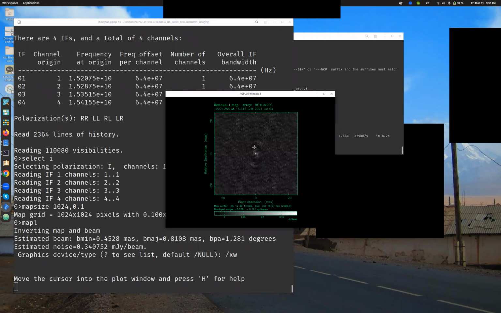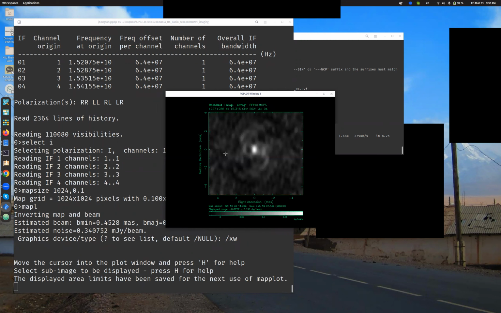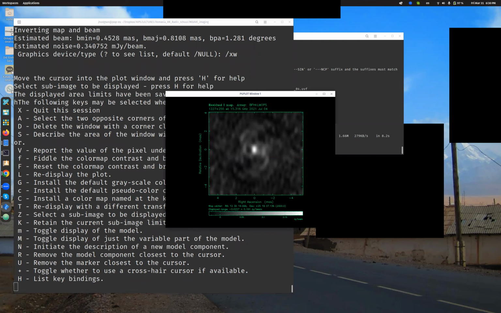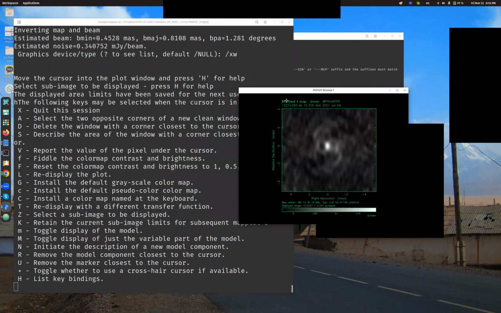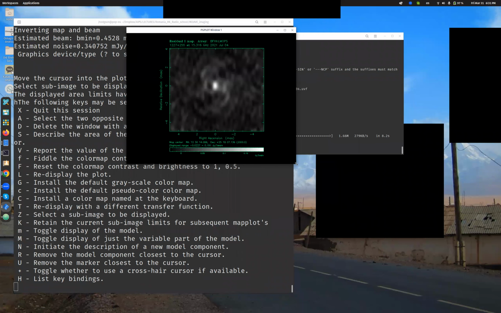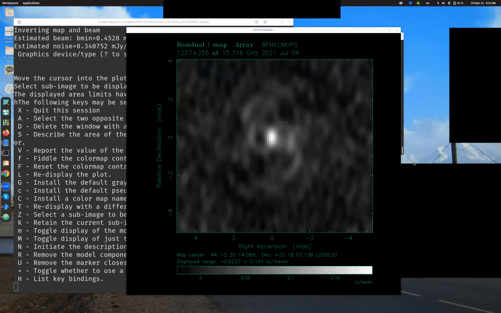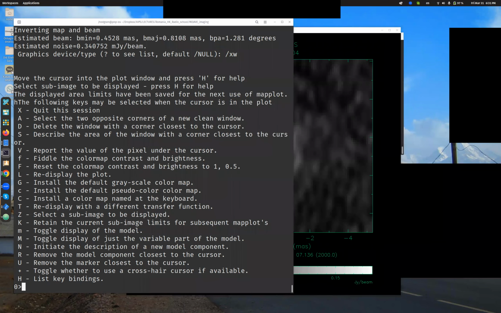You might remember the basic stuff from last week. To zoom, you just press Z, a little blue box comes up like this, and it zooms in. If you want to save the zoom, you press K. If you press H, it shows all the different options that you can use. All right. Anyway, for now, I'm just going to do my imaging.